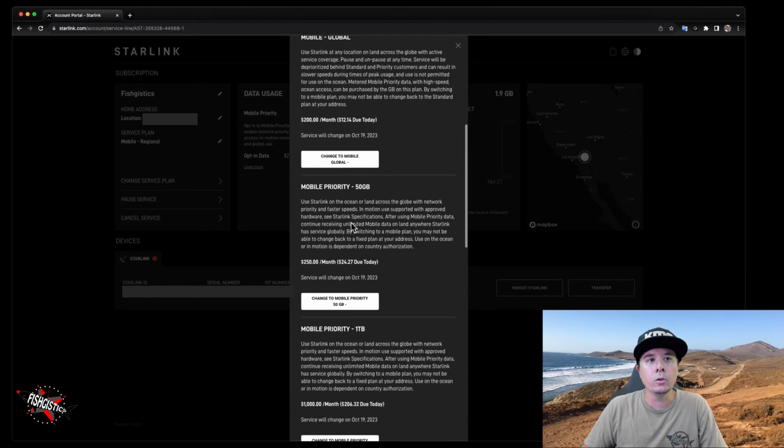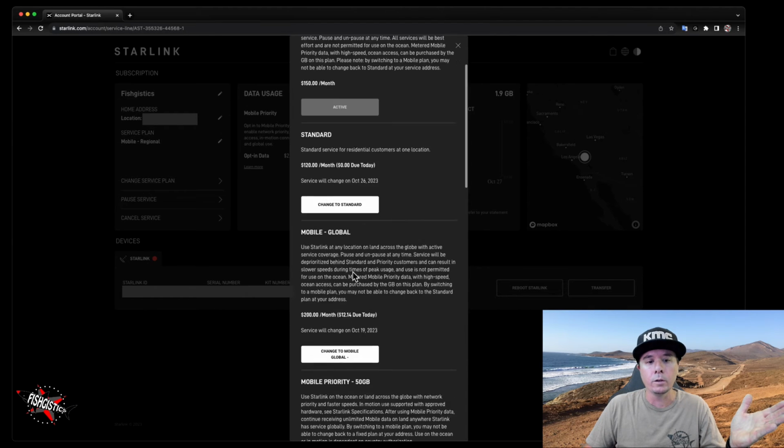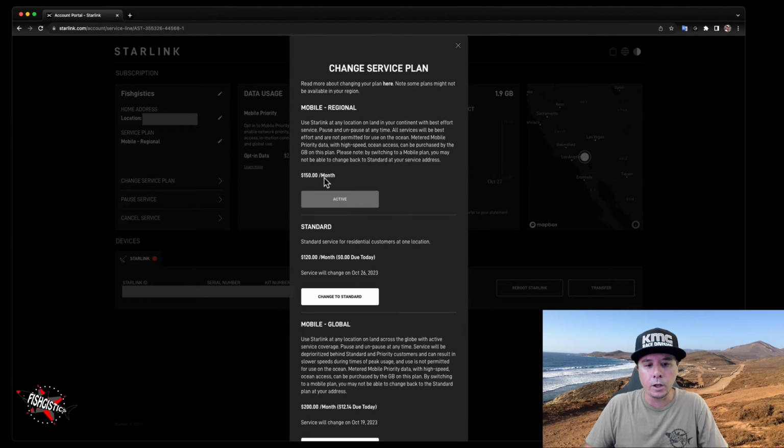You can also use the mobile priority plan, which gives you 50 gigabytes of priority data, but it's $250 a month. Now, the reason why I don't suggest doing this is because you're going to pay $250 a month, no matter if you use that 50 gigabytes or not. And it's the same price doing it this other way. So you can do that if you want. It'll be $250 a month. But if you don't use that 50, you're going to end up paying more than you would have. So I would suggest going to the $150 mobile regional plan like I have.